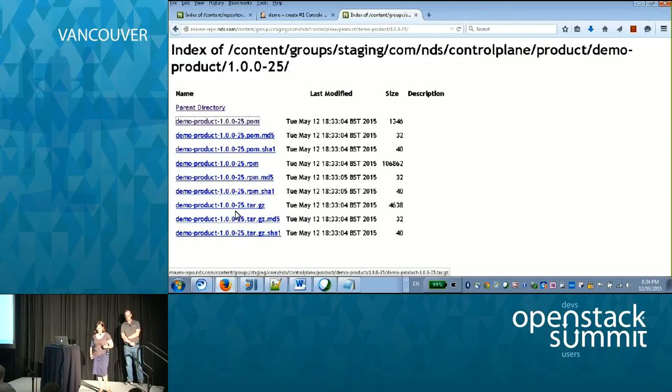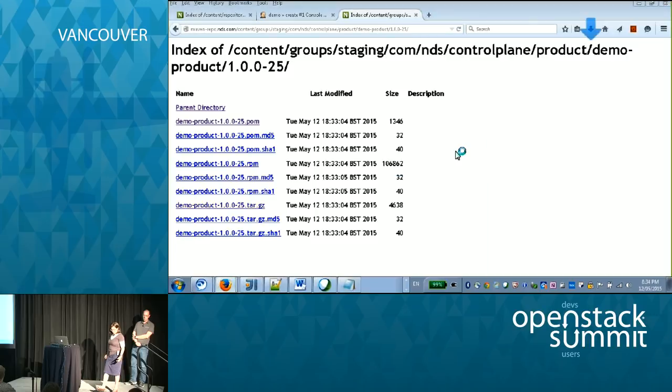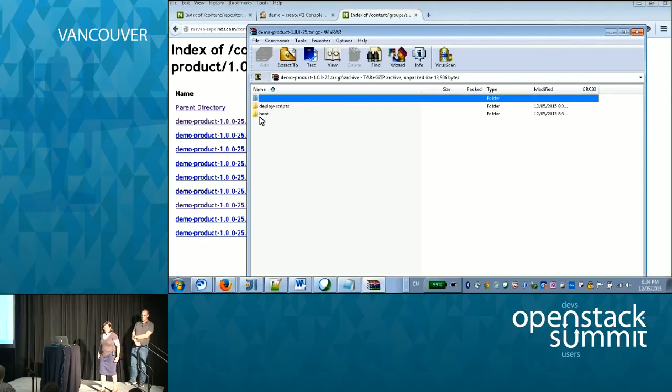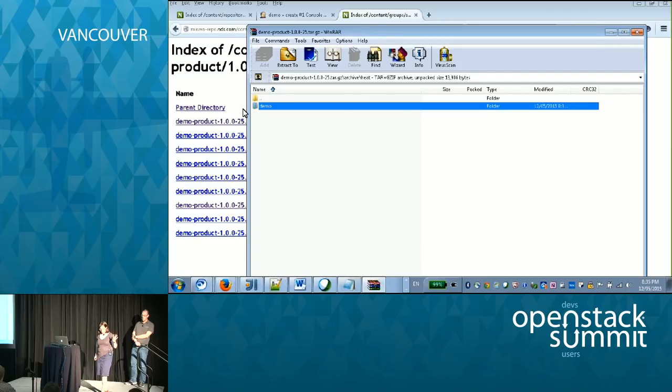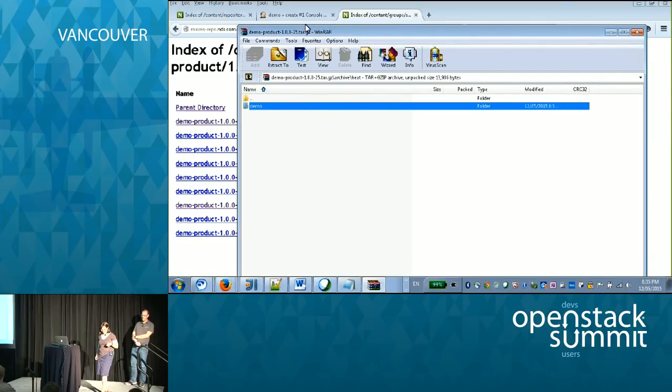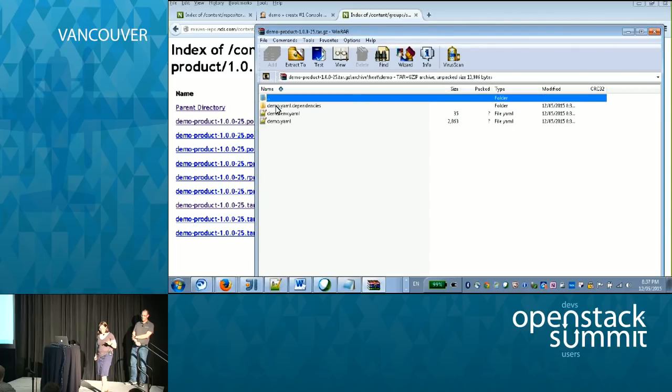The next thing is the tar.gz file, which includes the heat template. Let's open it now. We can see here in the archive, well, it will require a few clicks. I think four, two more. Now it will work. Okay, so this is the heat template.